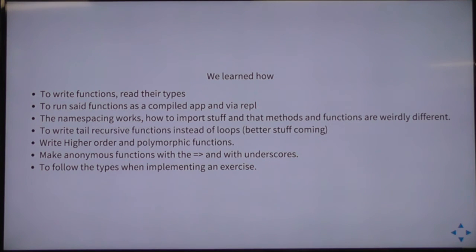We've learned how to write tail recursive functions instead of loops and make sure that they are actually tail recursive so that we don't blow up our stack when going down our list or doing whatever we're doing. And we've learned how to make higher order, not only higher order, but polymorphic functions as well, that we can just abstract crazily over things and make functions that are highly reusable, that don't really care about the types too much, and allow a lot of customizability from the outside. And we've talked about how to make anonymous functions both with underscores and with fat arrows, and hopefully talked about enough of the limitations in the REPL when there's not enough information there.